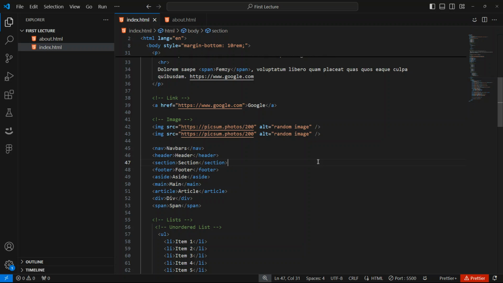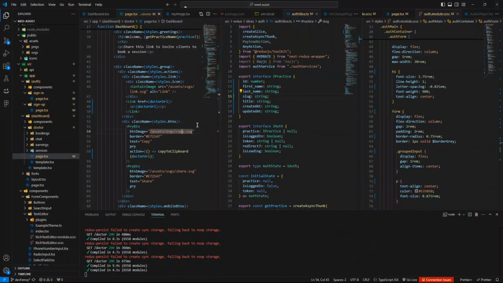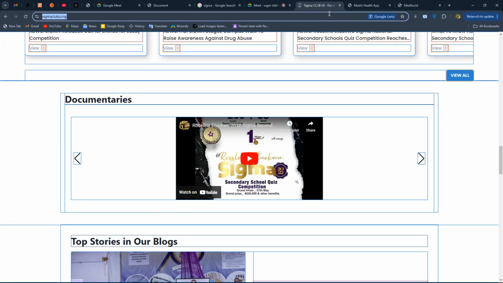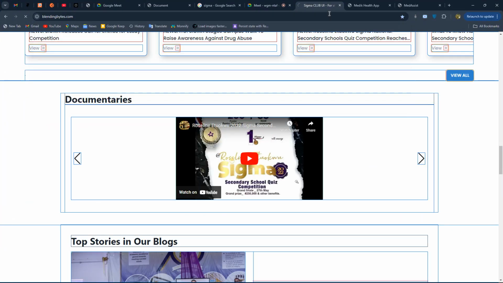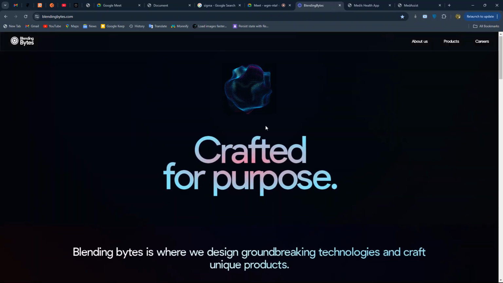So HTML is just about you putting stuff on the page and then your user seeing those things. It is your CSS that will help you beautify it. I could literally show you many beautiful things I've done with HTML and CSS, majorly. So we have the likes of blending by it. This is a page that I built.